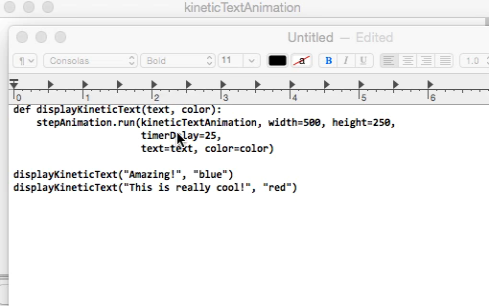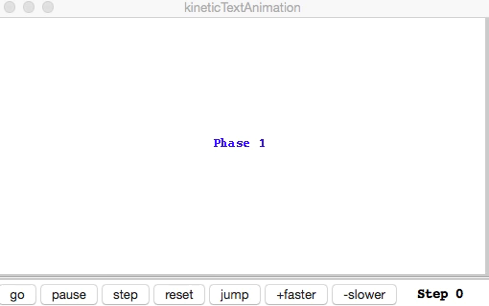It'll call step animation run of your animation function with a width of 500, height 250, timer delay 25 milliseconds, text and color. You're of course going to write the kinetic text animation function, but don't forget to include this display kinetic text function as written here. Okay, so here we are.